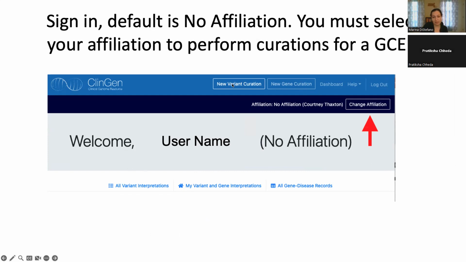You can do variants on your own, but this is a requirement because there's only one record for each gene disease relationship, and we don't want people creating individual records under their individual affiliations. So you'll need to click the change affiliation button to go to your GCEP to do a gene curation.